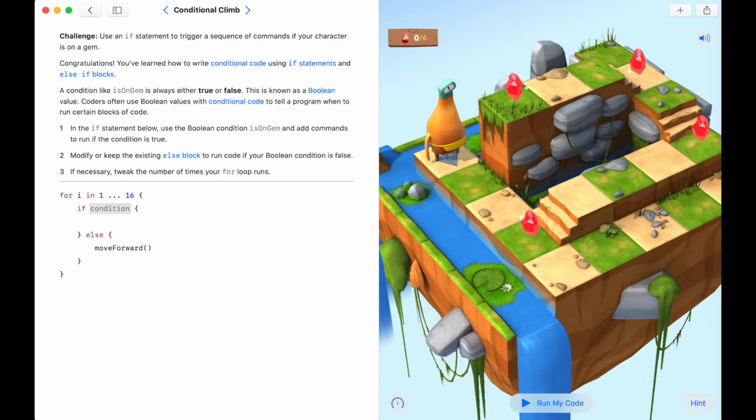This puzzle here is called Conditional Climb. If you look at the puzzle carefully, you'll notice that when we reach the gem to collect, we need to do something. Can you guess what it is? That's right, we've got to turn left and walk up the stairs. Same with this gem and same with this gem here. So what it means is that after we collect a gem, we've got to turn left.